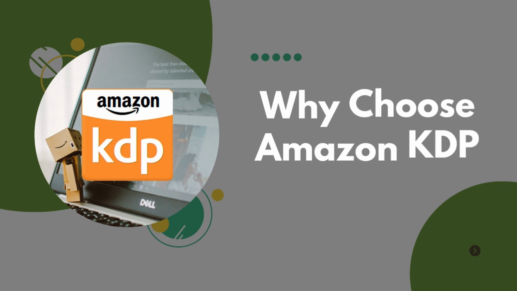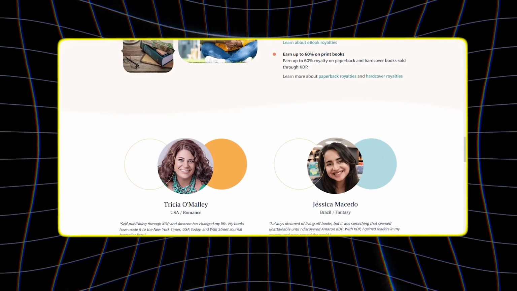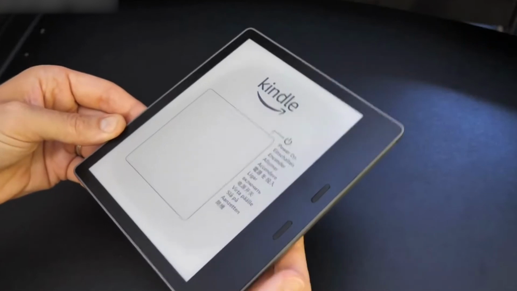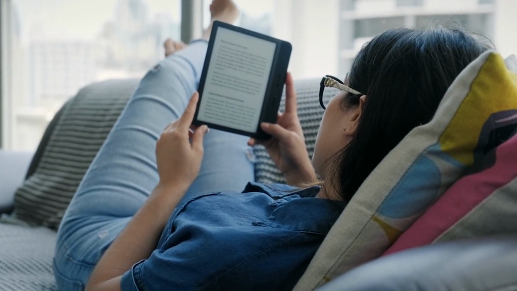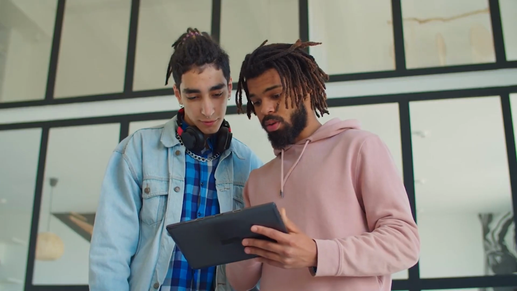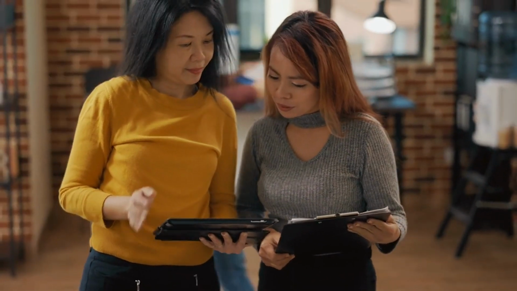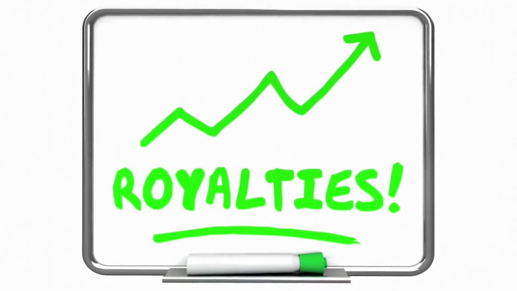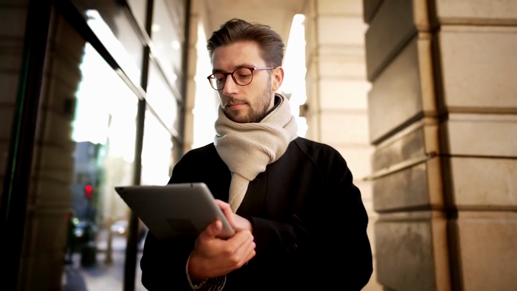Why choose Amazon KDP? Kindle Direct Publishing is one of the most popular platforms for self-publishing authors. It's completely free to use, and what makes it even better is that it offers global distribution, meaning your book can reach millions of readers worldwide. KDP is incredibly user-friendly, so even if you're a first-time author, you can easily upload your manuscript and start selling in no time. Plus, you get to keep full control over your book's pricing, royalties, and rights, making it a powerful tool for anyone looking to publish and sell their work online.